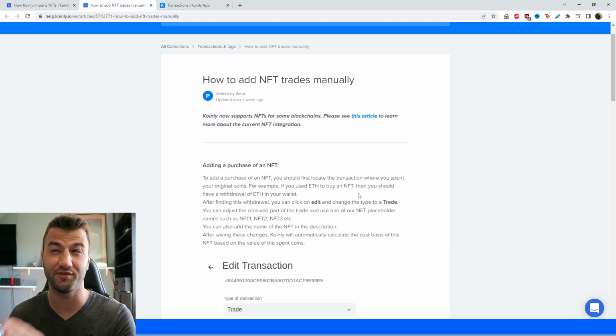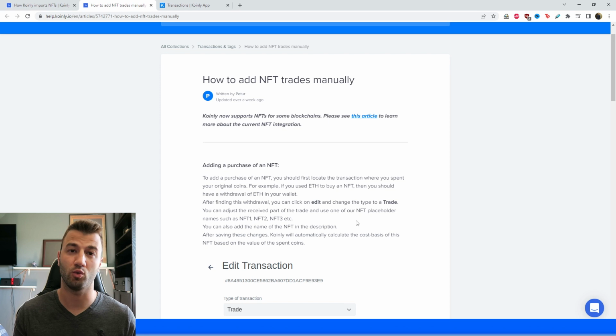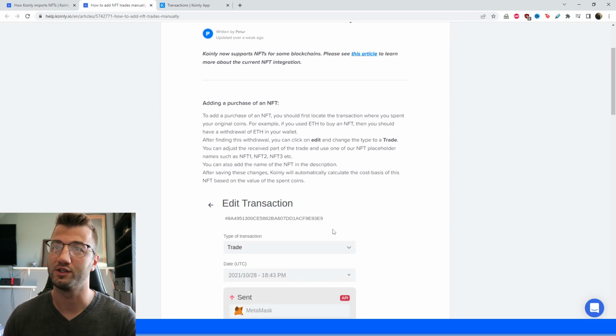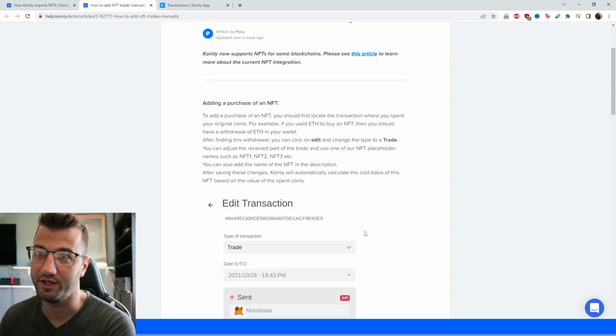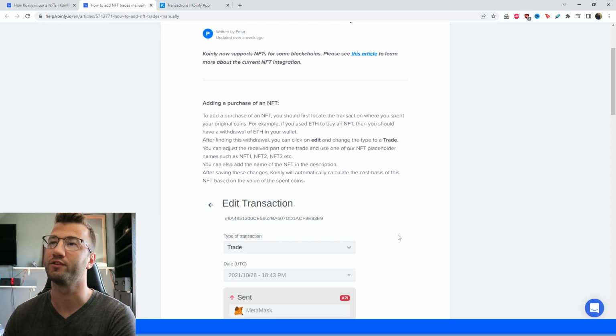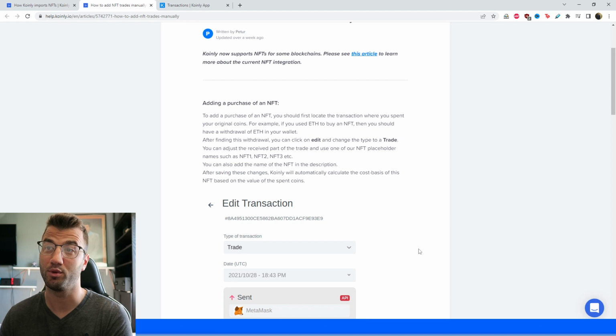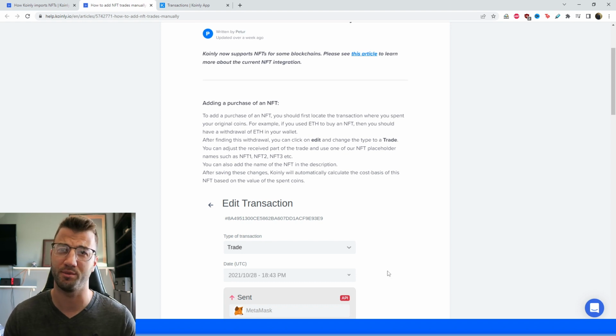So today we're specifically talking about adding NFTs from exchanges where that information does not accompany your wallet or exchange information. Okay, so adding a purchase of an NFT. To add a purchase of an NFT, you should first locate the transaction where you spent your original coins. For example, if you used Ethereum to buy an NFT, then you should have a withdrawal of your Ethereum in your wallet. Pretty straightforward, makes sense.